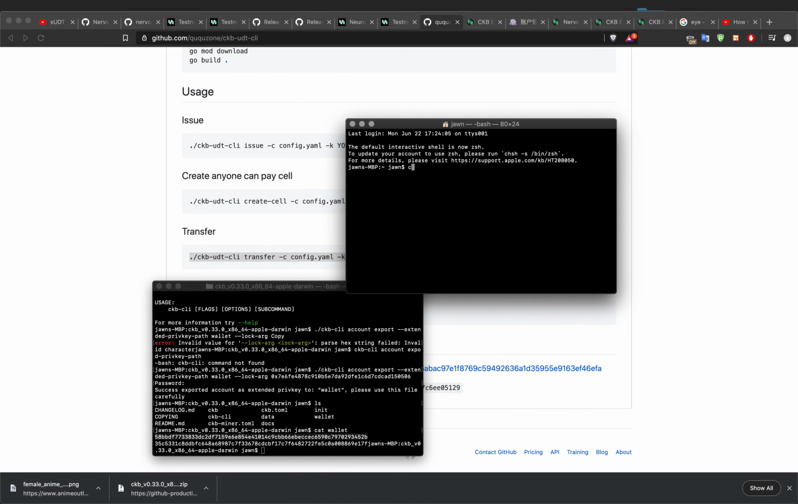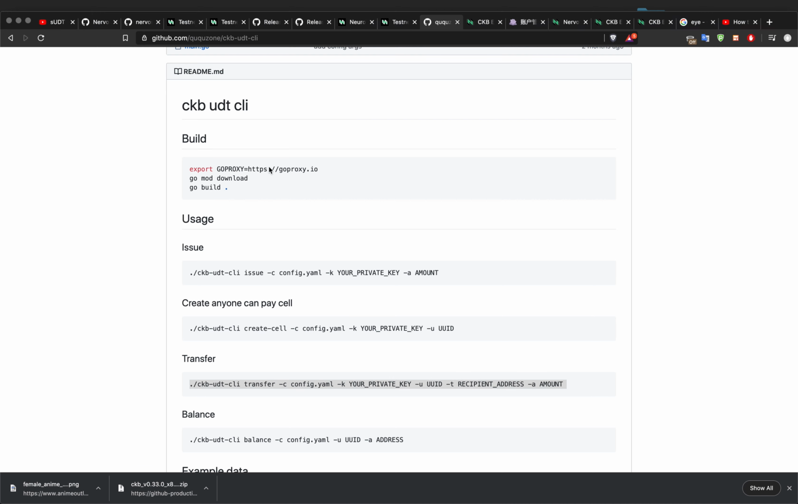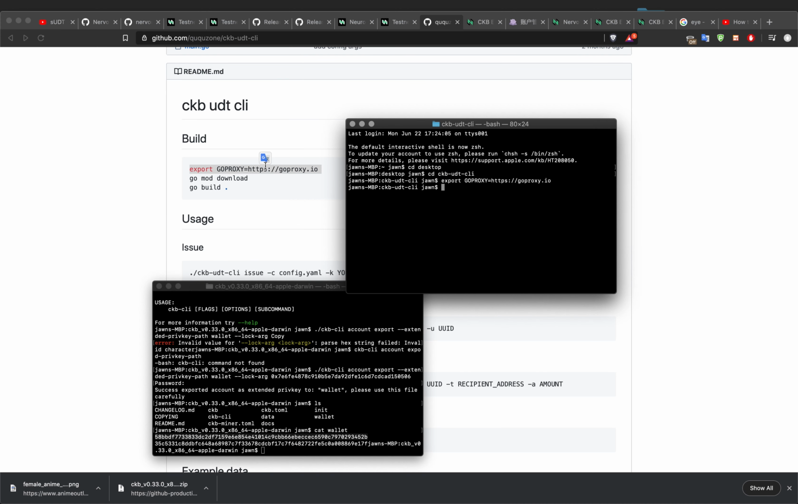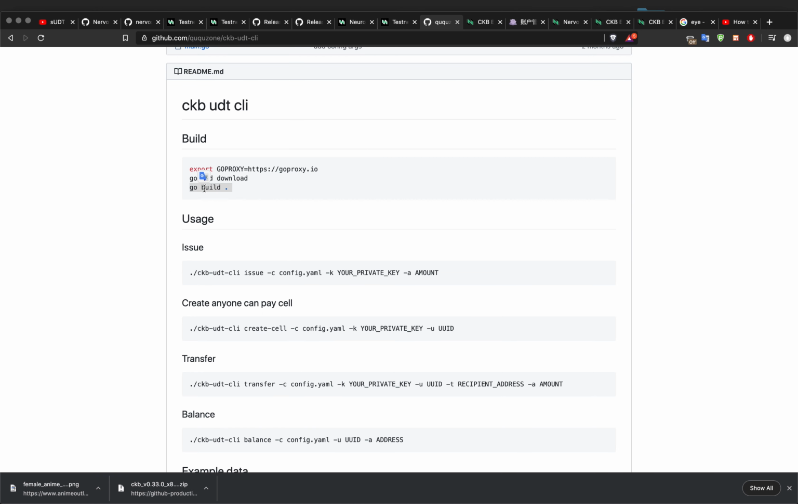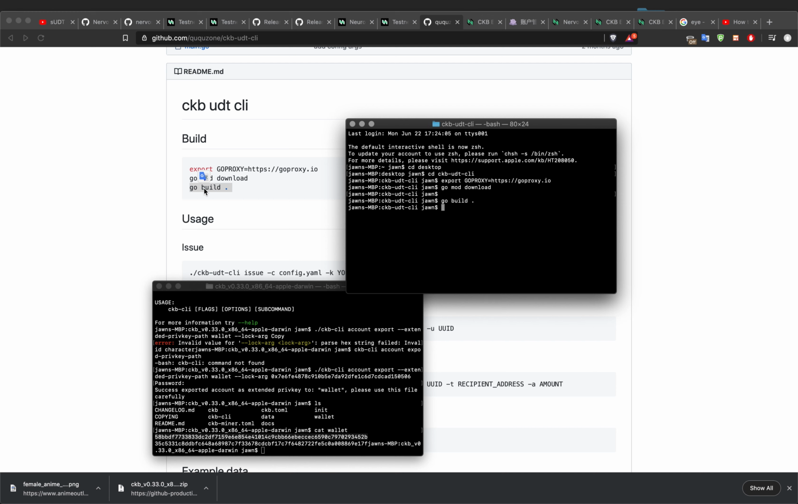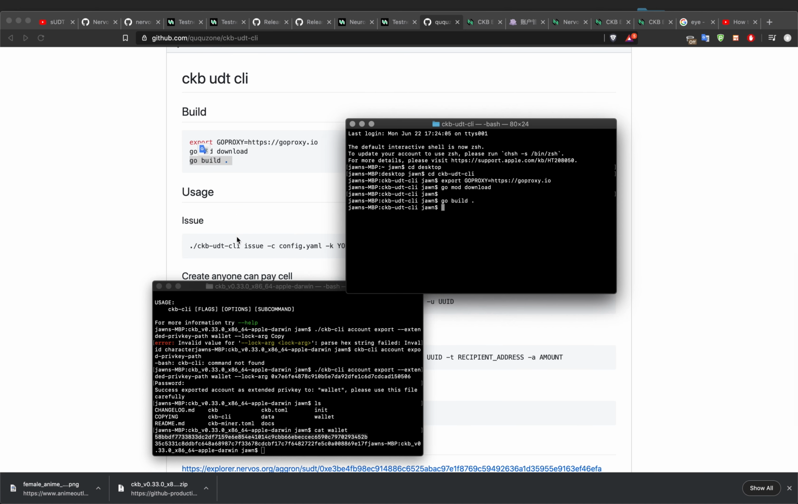We want to go to that location and set our terminal to run within the folder. So we go into CKB-UDT-CLI, and now we can run these commands here: go mod download. This looks a little different for me because I've already done this. Usually it takes a little while to build, so if you notice that, don't worry, it's perfectly normal. So we've got this built out here.